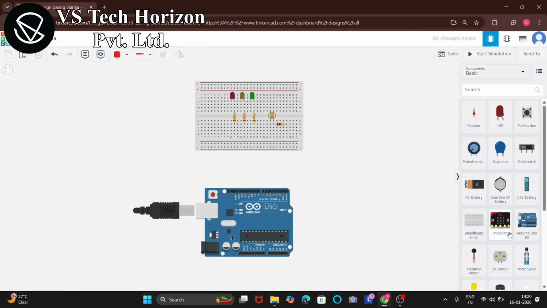Going to explain my Arduino project, which is a traffic intensity detector using LDR. So LDR is a light dependent resistor which is used for detecting the light intensity, and based on that the LEDs will blink like a traffic signal.